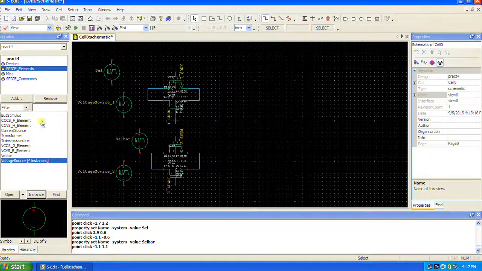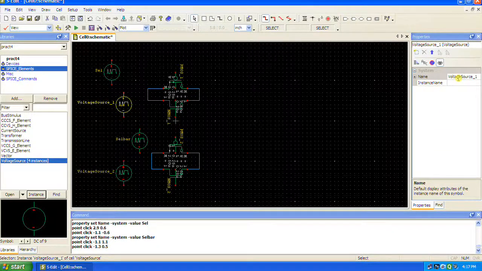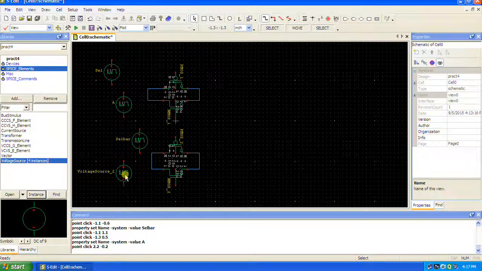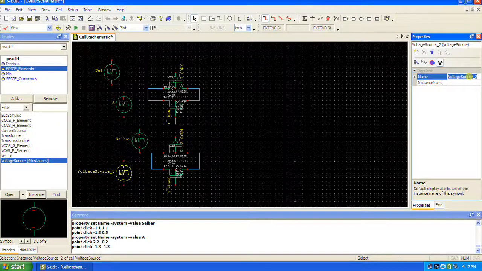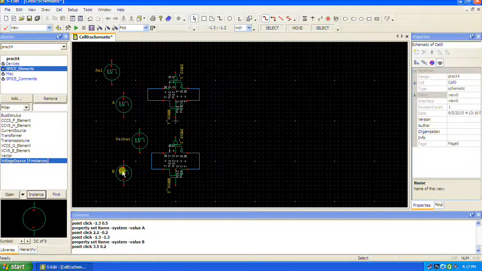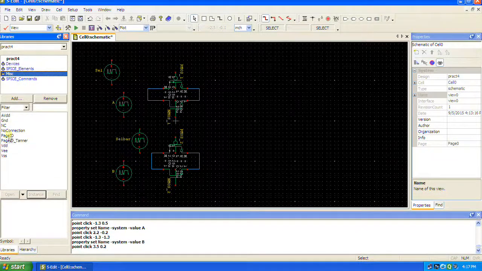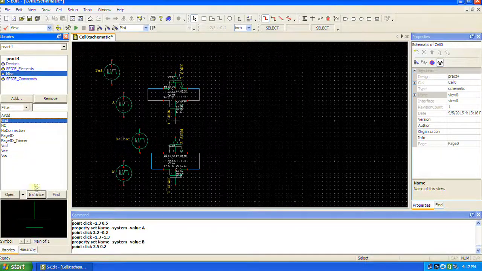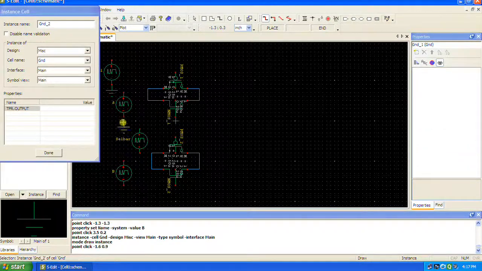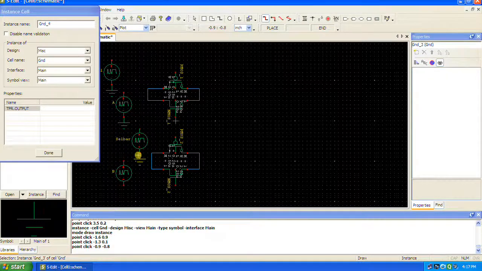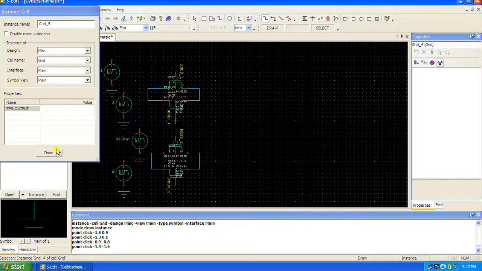Here we can put voltage sources as A, and here this to be B. We need to give the pattern of these exactly inverse of select and select bar. Now the remaining part is only the connections, giving proper grounds. Into miscellaneous we are going to give grounds like this. Okay, done.